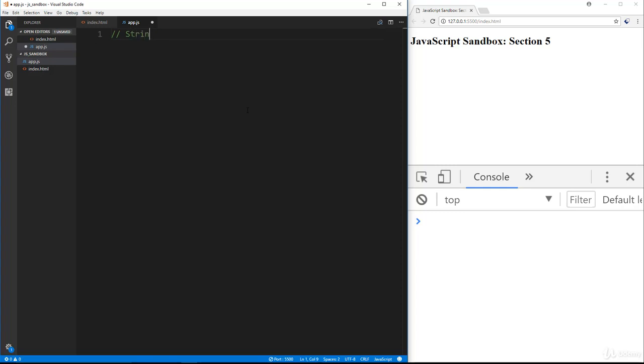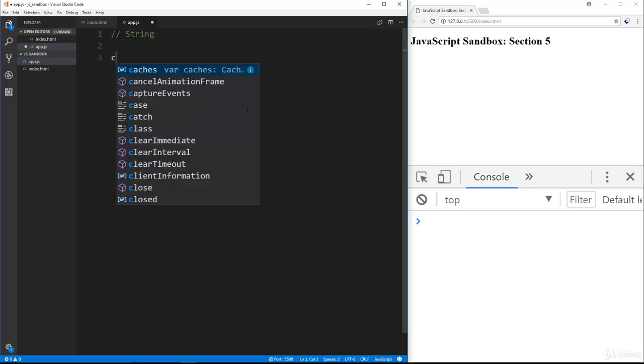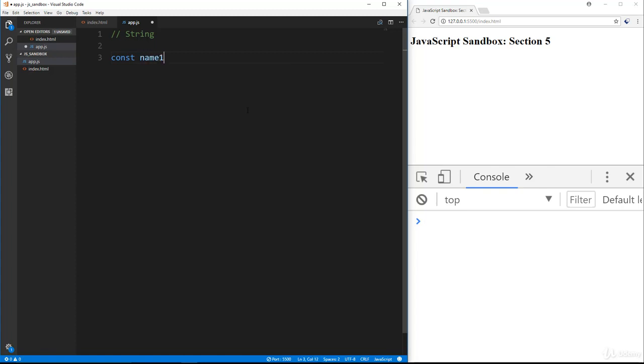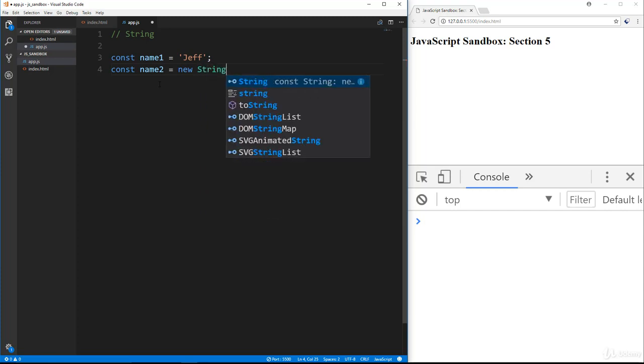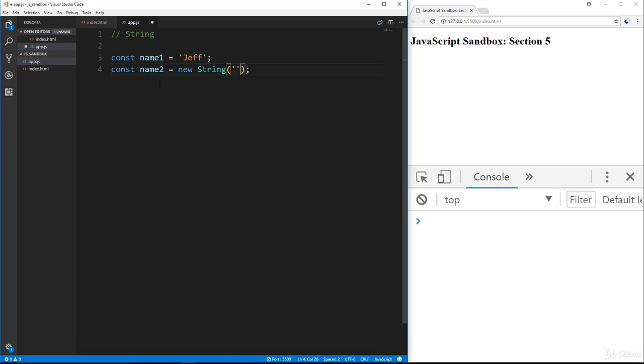Okay, so when we create a string, I'm going to call this name1, and we would just set it to a string, just like we've been doing. Let's call him Jeff. So that just sets a primitive value to this variable. Now, we could create this string as an object if we want. So I'm going to call this variable name2, and I'm going to set it to the new keyword, which calls a constructor, and then we're going to call String like that. And we'll pass in Jeff.